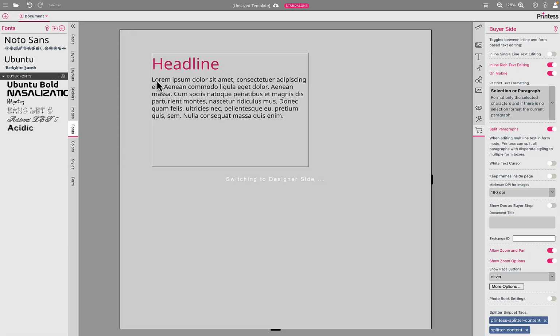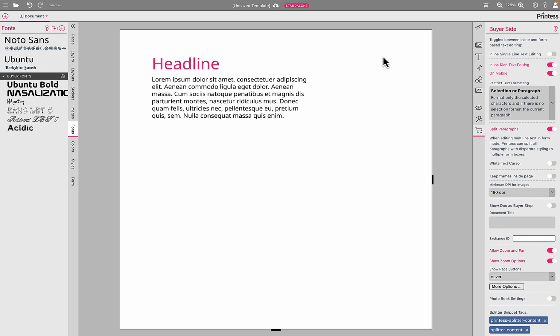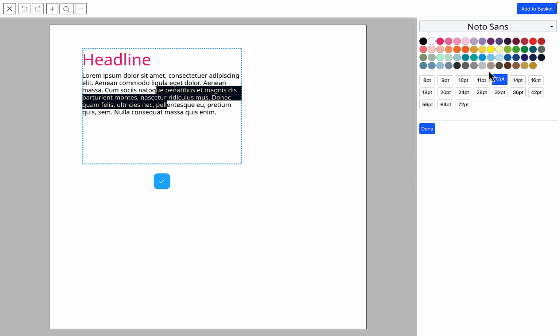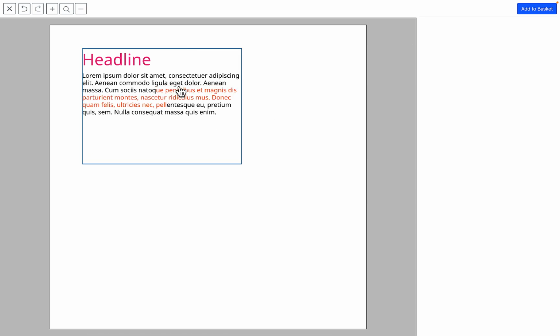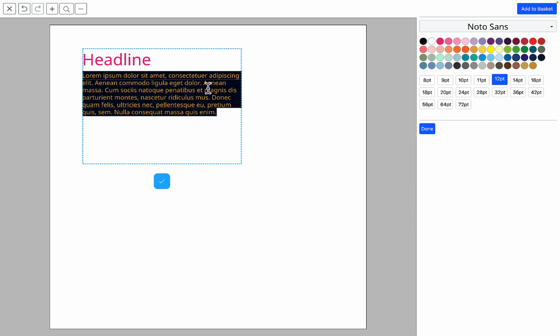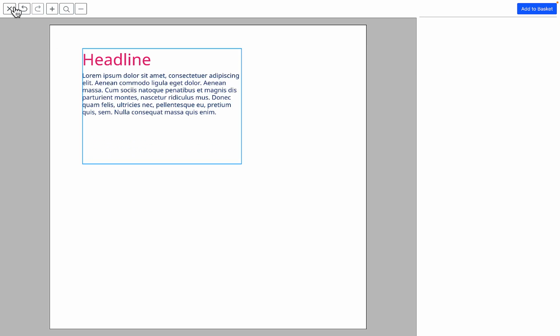This strategy you can modify when you go to the document again, and for the document, that means you don't select any frame, you just deselect everything. Then you are in the document settings, and here in the buyer side settings for the document, you have this restrict text formatting, and it's by default selection or paragraph. That was exactly what I was showing you. Selection means you select a part of the text, you change the color. If I don't select anything, just place my cursor somewhere in the text frame, it applies the change to the current paragraph. So that's the default behavior.